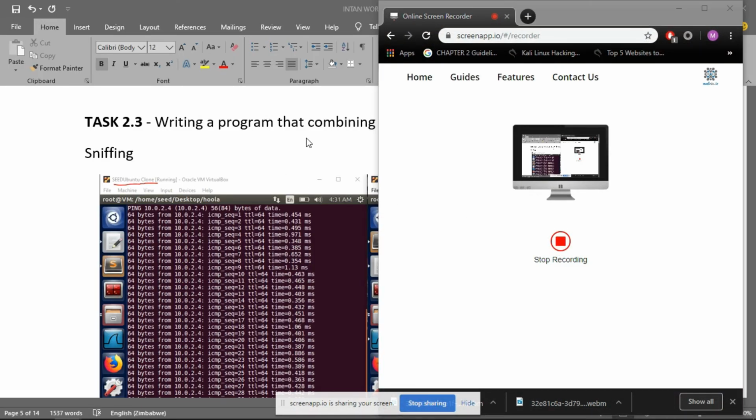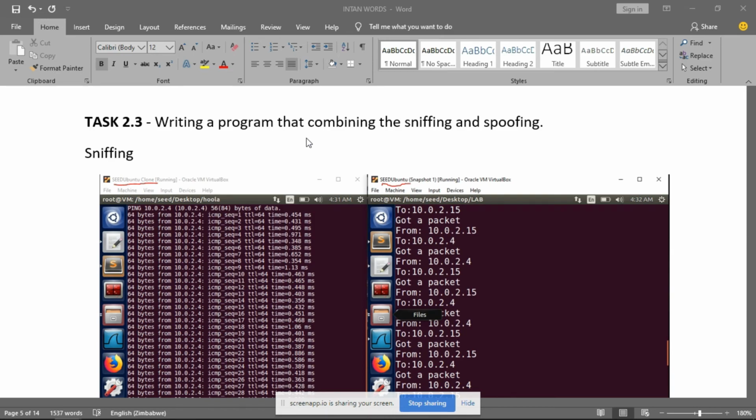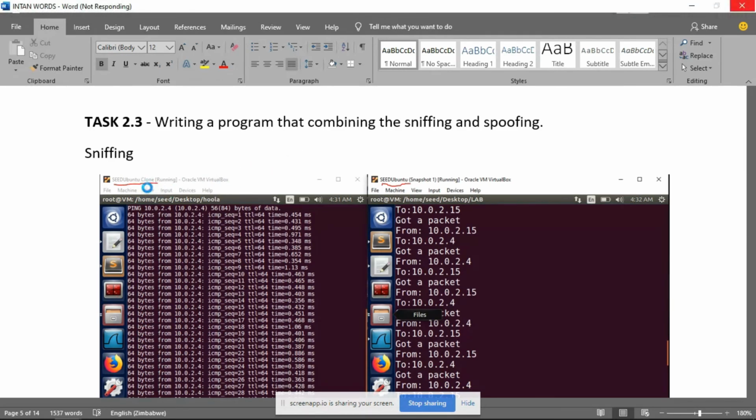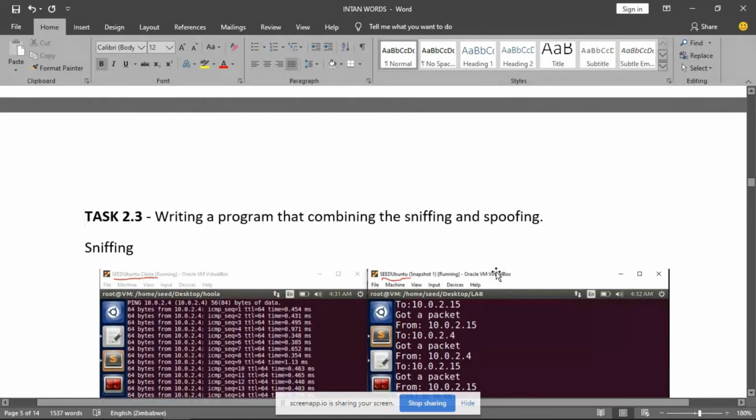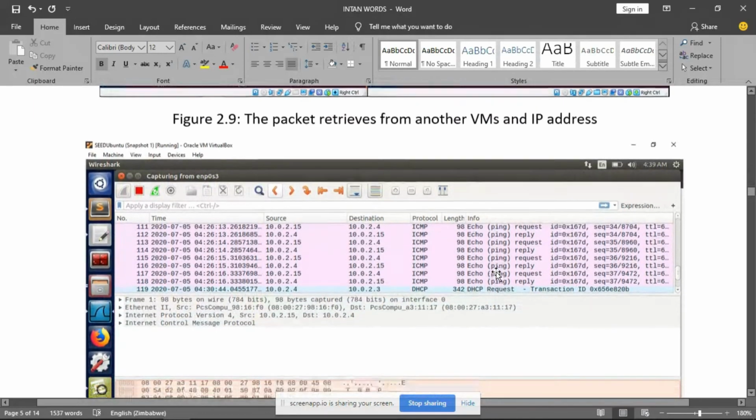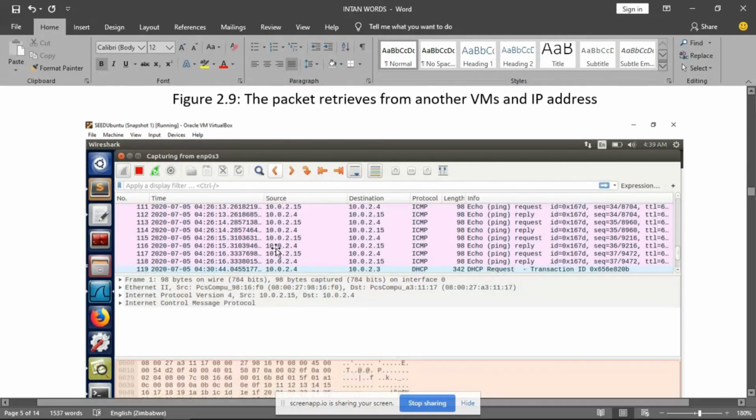Next we will move to the sniffing programs. We need to use two VMware machines, which are the clone and the original. On the left-hand side, which is the clone, we send packets using ping, and then we receive a packet, or we got a packet from this IP address to this IP address. The next one is the Wireshark. In the Wireshark, we can see here the source and destinations. We send and receive a packet using the ICMP protocol.